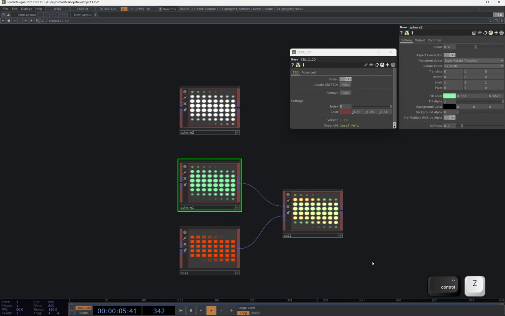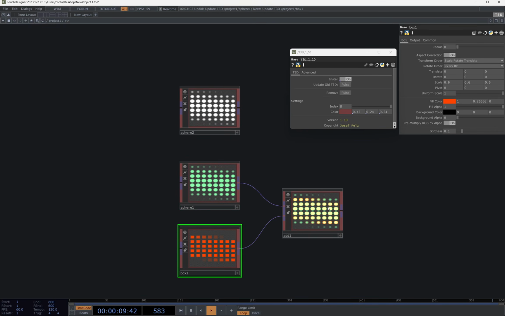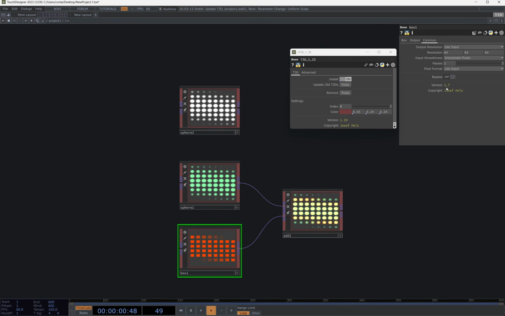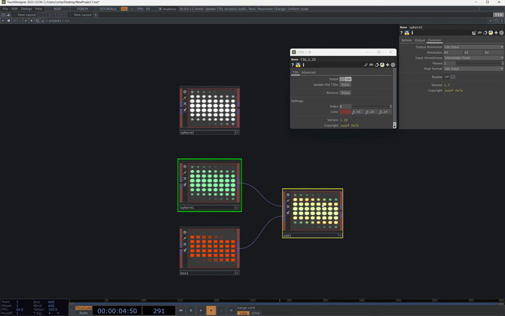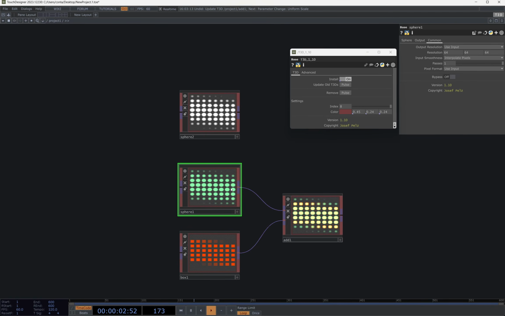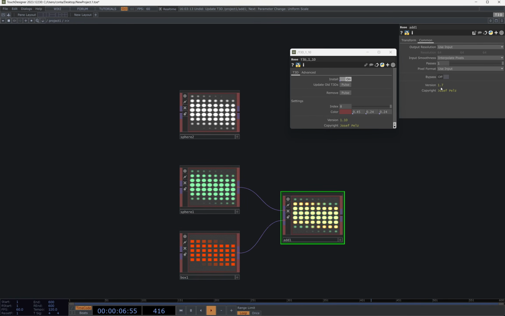I will actually undo this because I also wanted to show you that these three T3D components are all from the older 1.7 edition of T3D. But let's say I only want to update these two. Then you can also just drag and drop them onto the T3D. Now these two are updated to version 1.10, and this one is still at version 1.7.